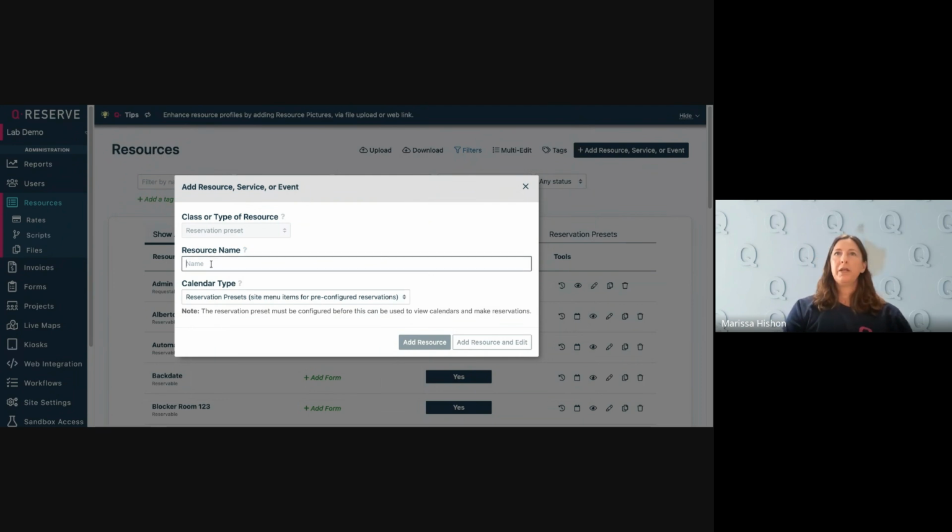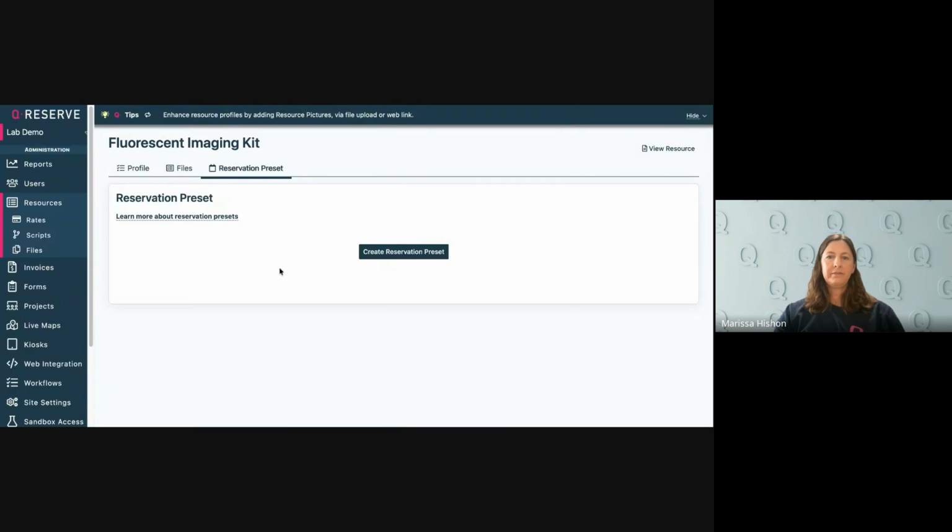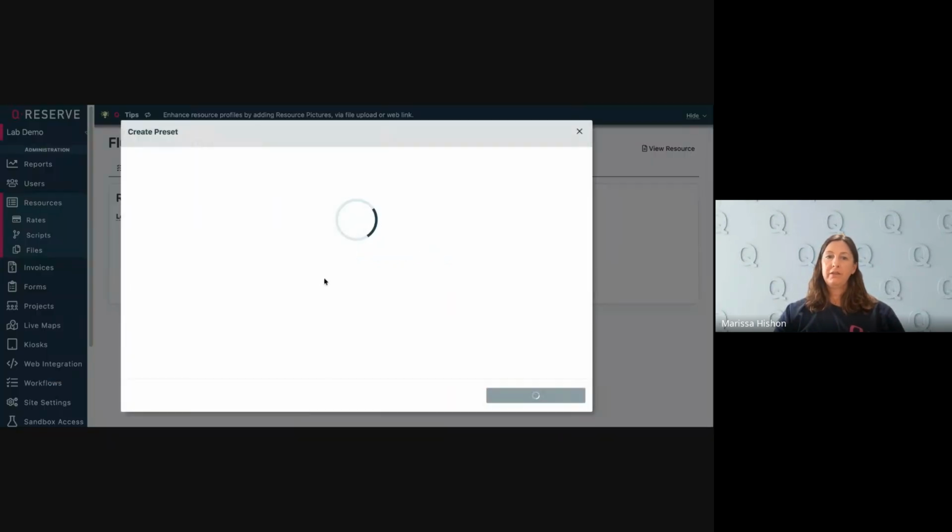And I'm going to call it something. Let's call it fluorescent imaging kit. And you can choose the calendar type. Again, reservation presets is what I want. So I'm going to add that resource and edit. And here I am in my reservation preset tab, and I'm going to create the preset.